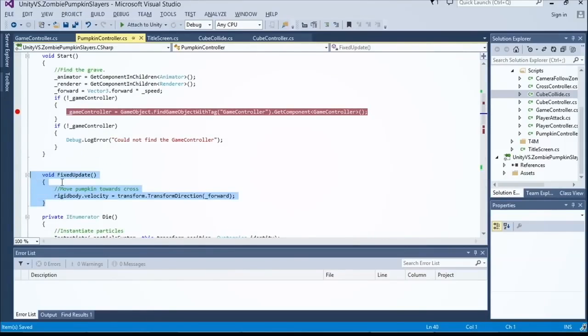Fixed update, the movement of the pumpkins, is all we are doing. The pumpkin's entire existence: as soon as we come into existence, whenever this fixed update runs with the physics step, which happens 50 times a second, we're setting the velocity of our pumpkin to some vector. The forward vector, and since we're using transform direction, it is the forward vector for our pumpkin, meaning wherever our pumpkin is rotated, we're moving them that way.